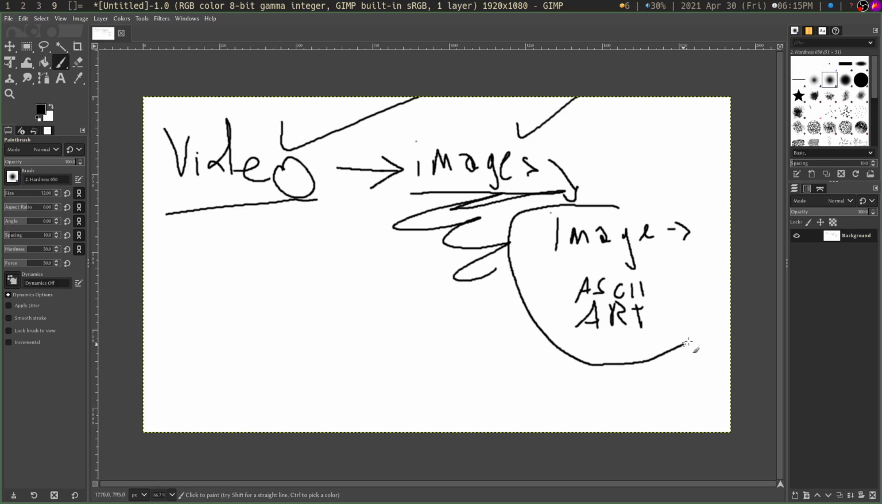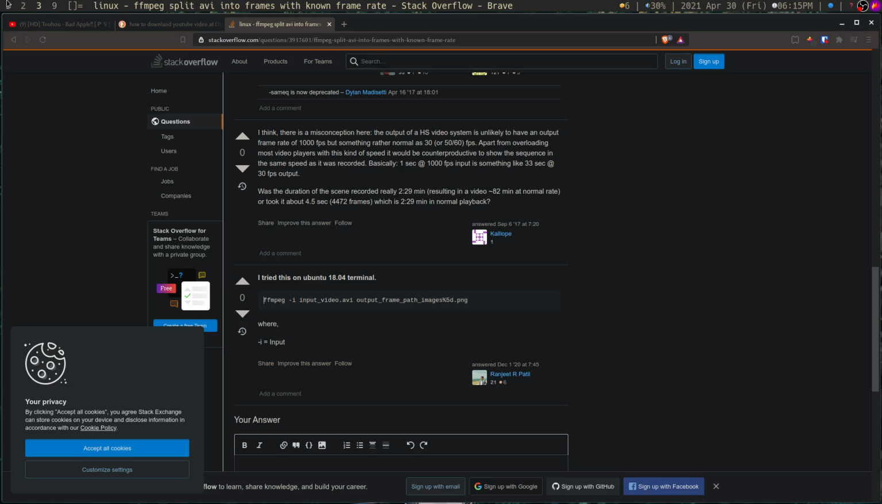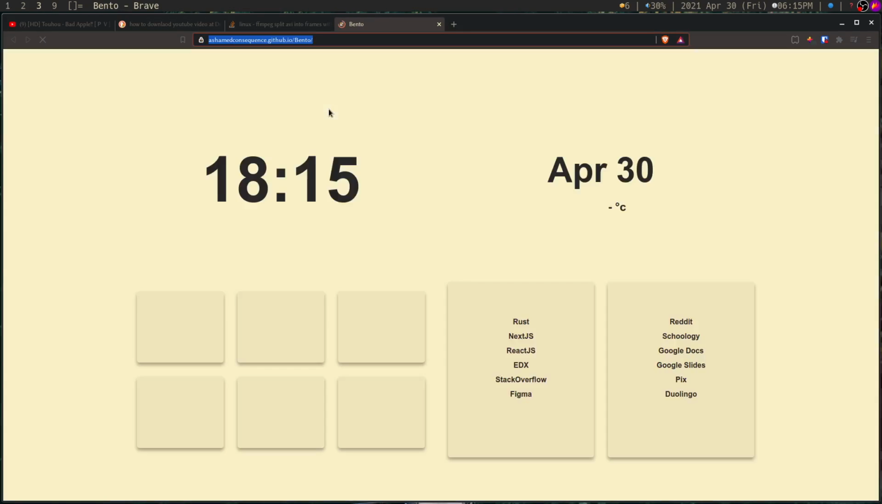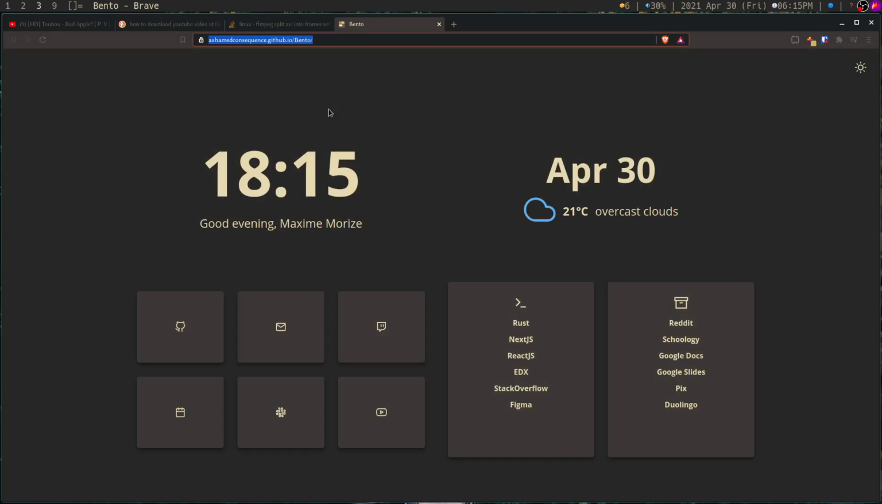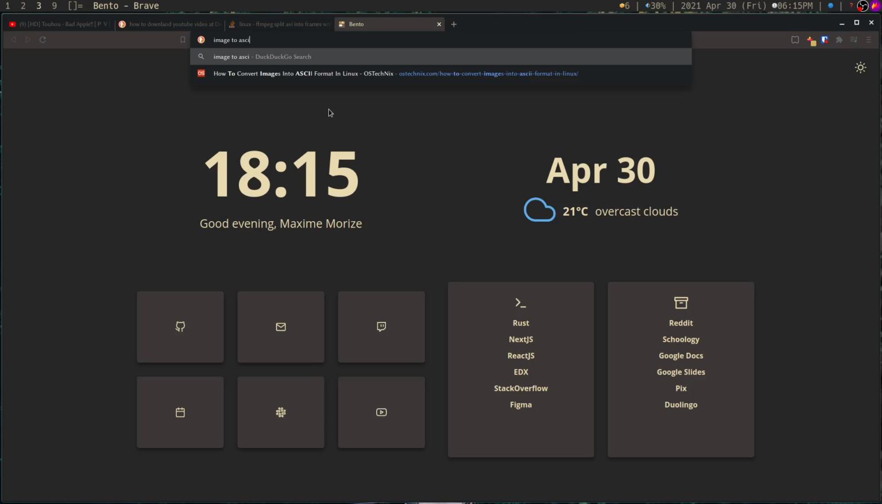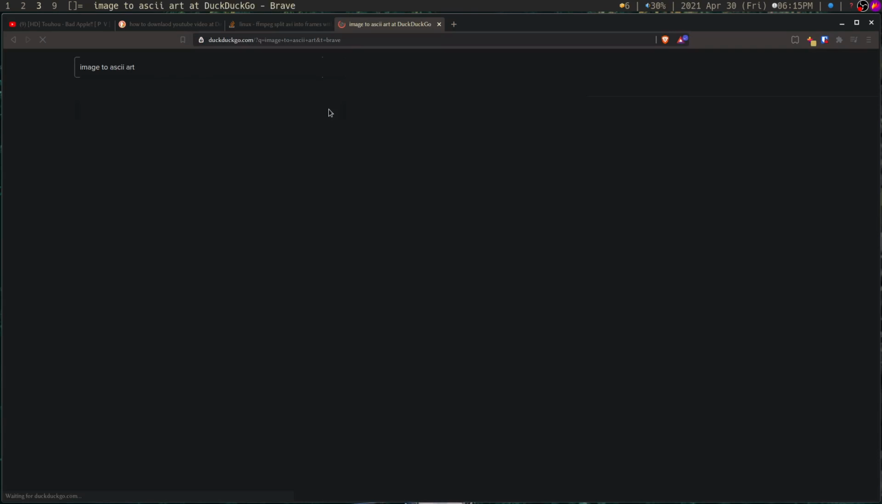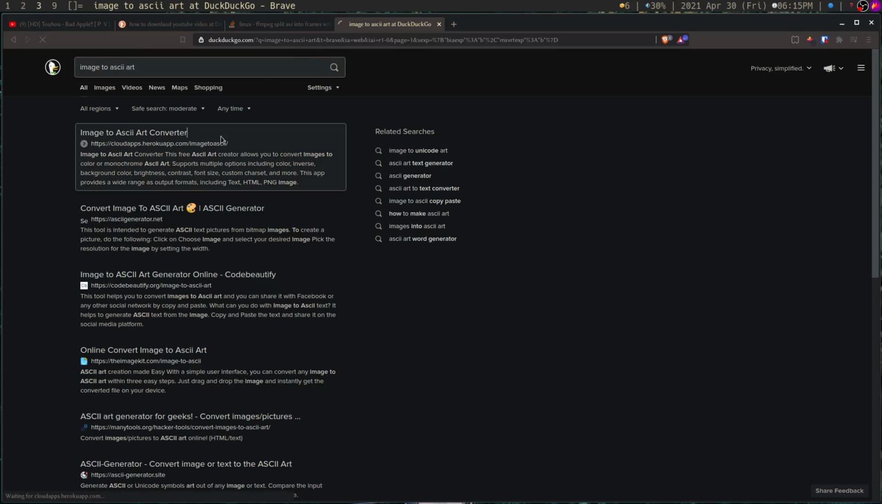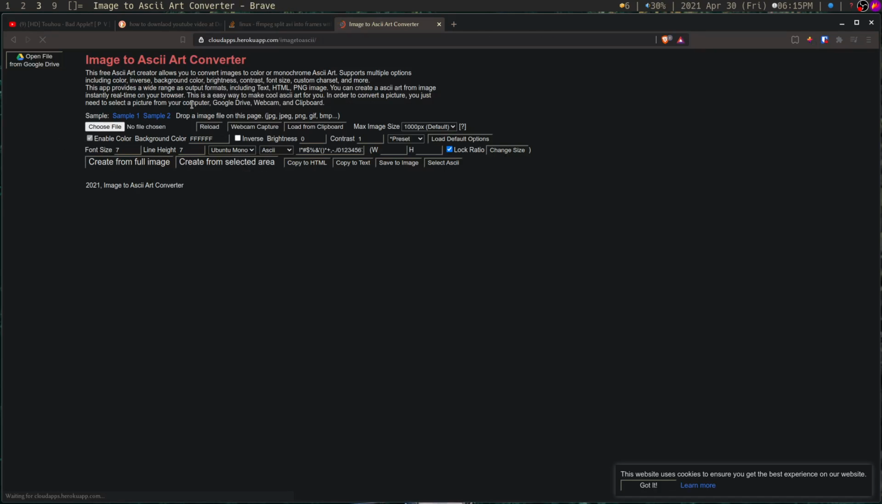Now, big step 3. How am I supposed to convert these images into ASCII art? That's a big question. And quite honestly, I'm not the best at this kind of stuff. I'm just gonna see if somebody else has this kind of tool for me. Image to ASCII art. That's just text art if you don't know. So you see, images to ASCII art.